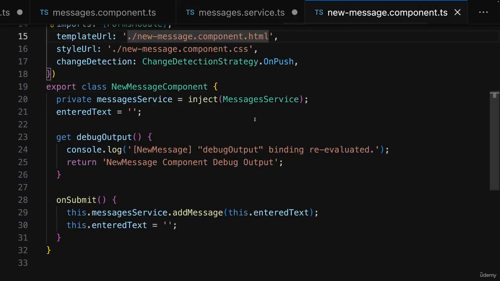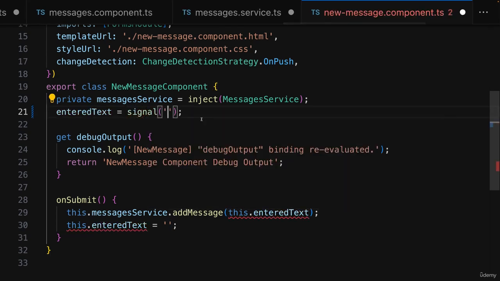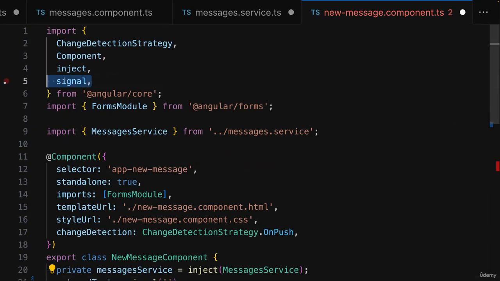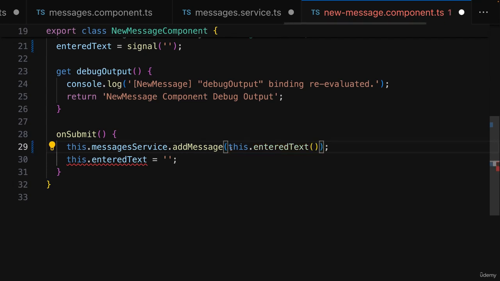In the new message component, I also want to set enter text back to being a signal. And therefore, signal must be imported here, of course. And I'll read the value down there where I need it, and I'll reset it by using the set method.